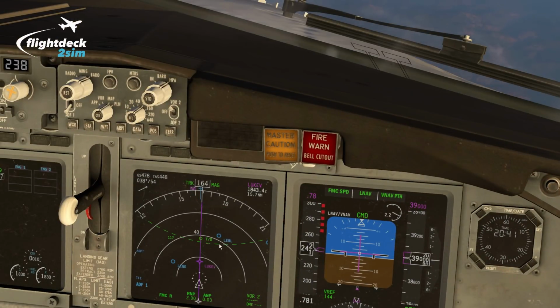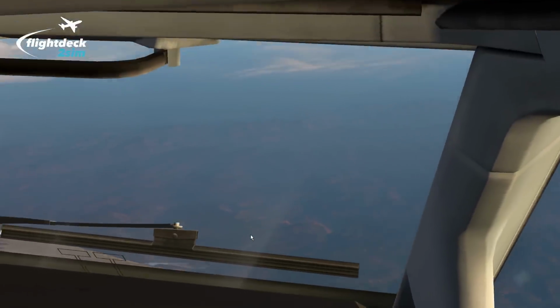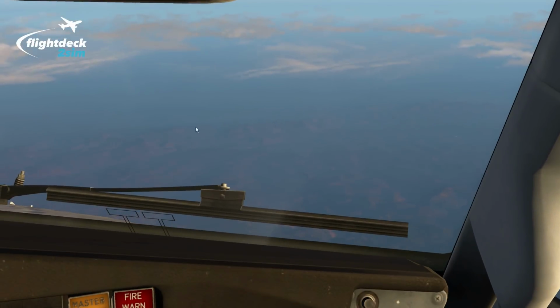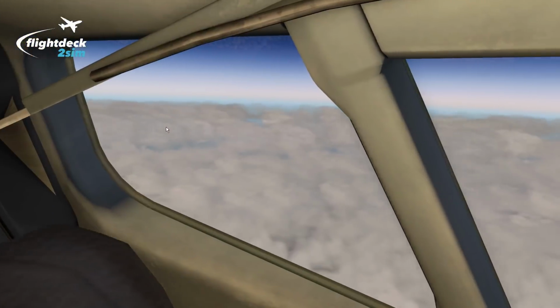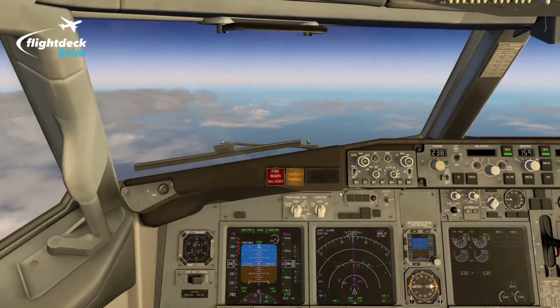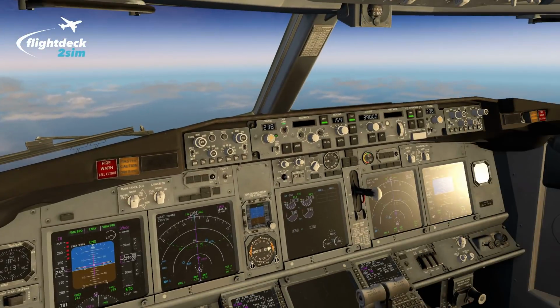There you go, Barcelona's here, Lima Echo Bravo Lima. Should be on the coastline there quite nicely. Quite difficult to see. Nice colours in X-Plane 11. And this lighting is very realistic. When the sun's coming in, it gets really bright in the flight deck. That's really cool.